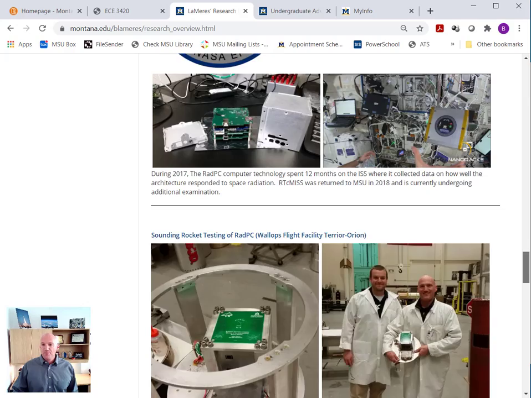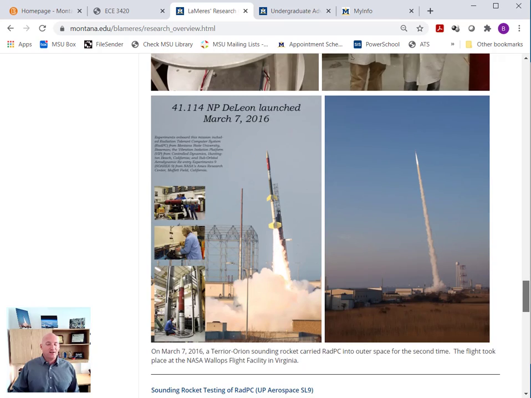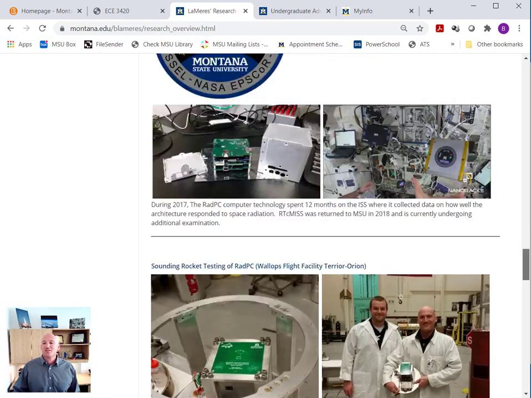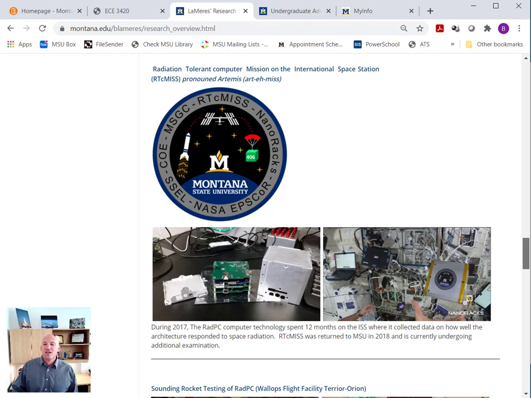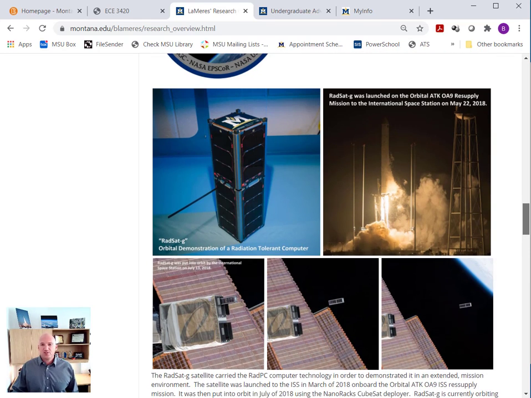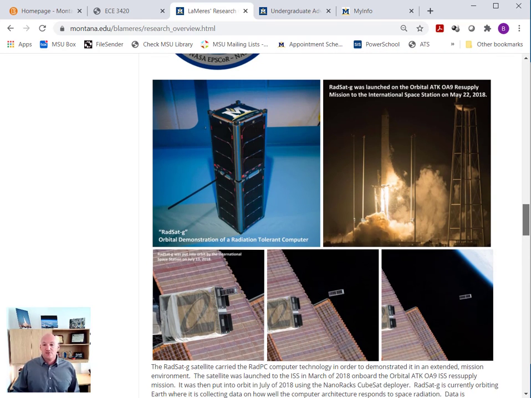So we've done, let's see, I have some pictures over here. We've done sounding rocket flights where we shot it up into space. We've gone on the International Space Station. We've built small satellites that are in orbit. We actually have 2 small satellites in orbit right now. This is about the size of a loaf of bread. Here it is getting shot off the International Space Station.